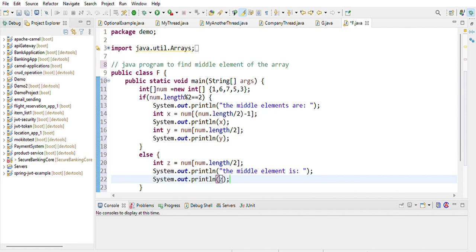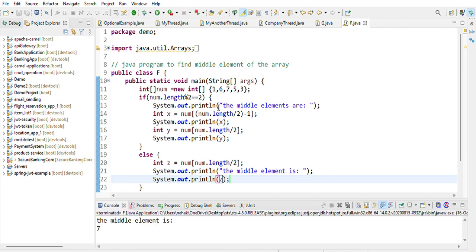SOP object. Save the program and run the program. The middle element is 7. That is it.